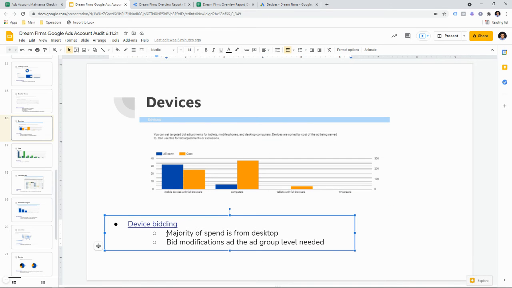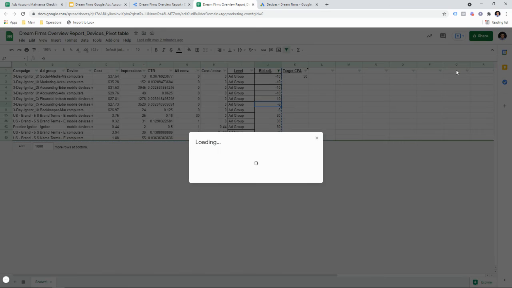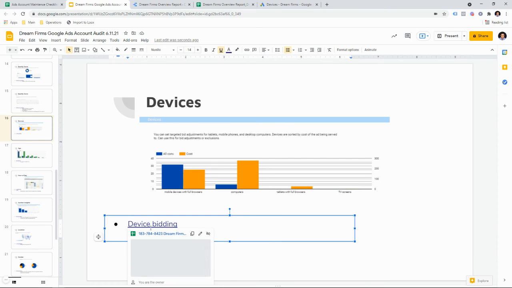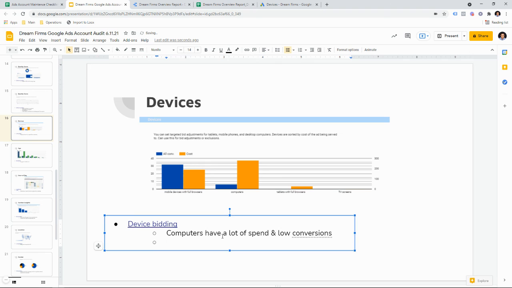And then we go in here. So you can look at the analysis and just share this with the client. Anyone with the link. Edit this, paste that in here. Computers have a lot of spend and low conversions. Something very simple like that. Performs bid adjustments. And that's how you do the dissection.